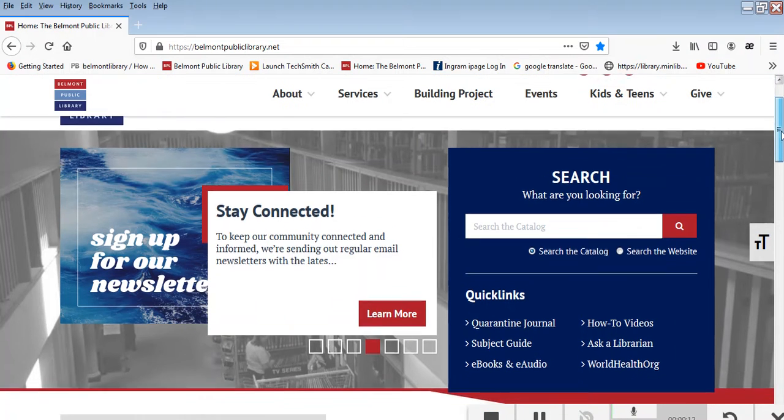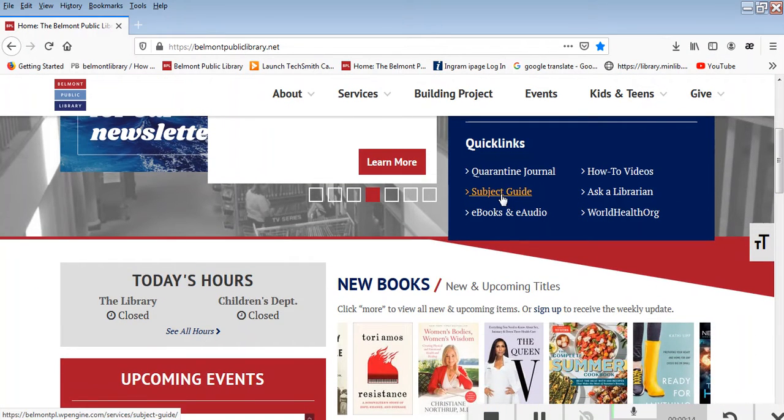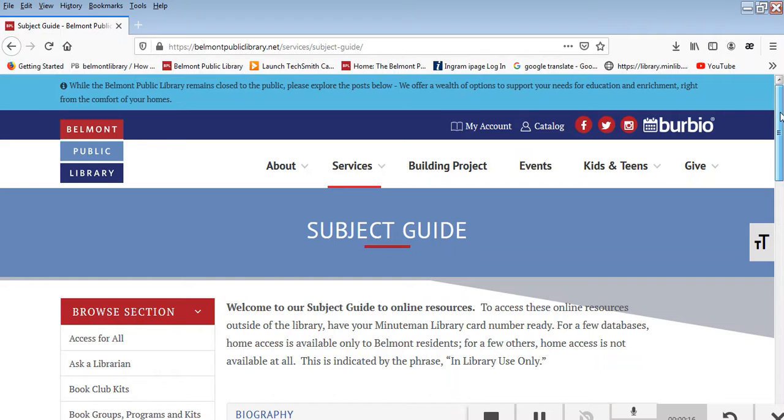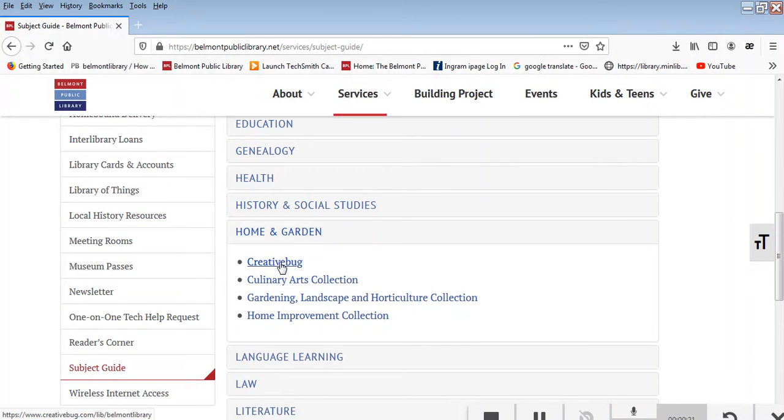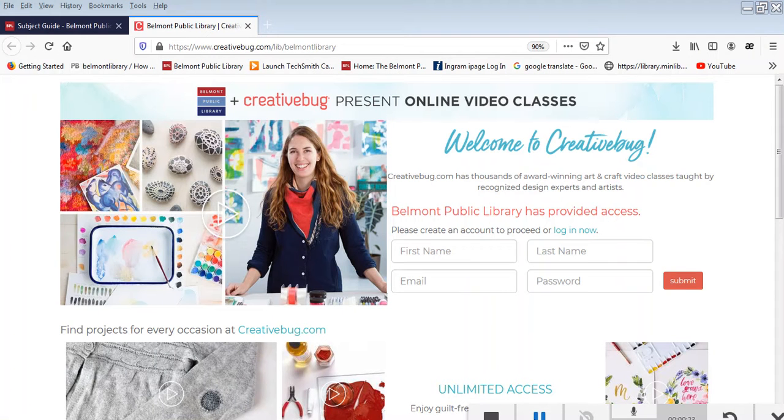To get started on our website, I'll scroll down to our subject guide to electronic resources. And for us, Creativebug lives in the guide for home and garden. The first time you're coming into Creativebug, you'll use this form to create an account. And since I already have one, I'm going to use this login now link and enter my own real credentials. So I'm going to pause the video just a moment to do that.